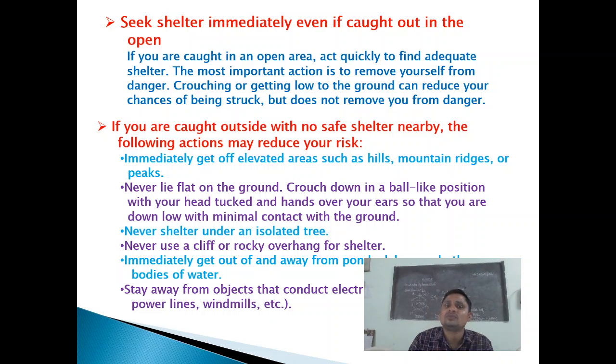If you are in open spaces and there is no safe shelter near you, then what do we do? Firstly, immediately get off elevated areas such as hills, mountain ridges, or peaks. Immediately get off that area, whether it is a hill, a tall space, a mountain ridge, or any peak. Next, never lie flat on the ground.